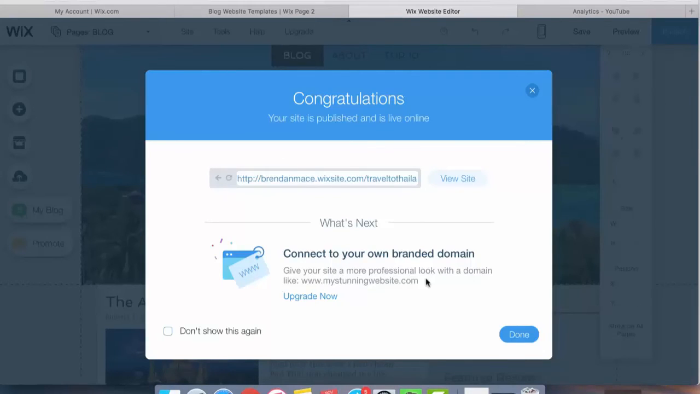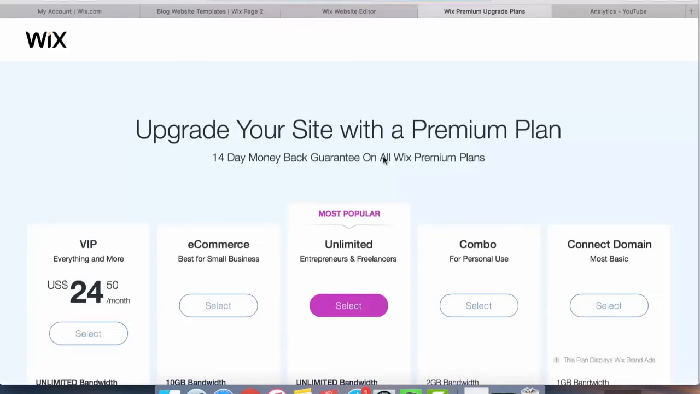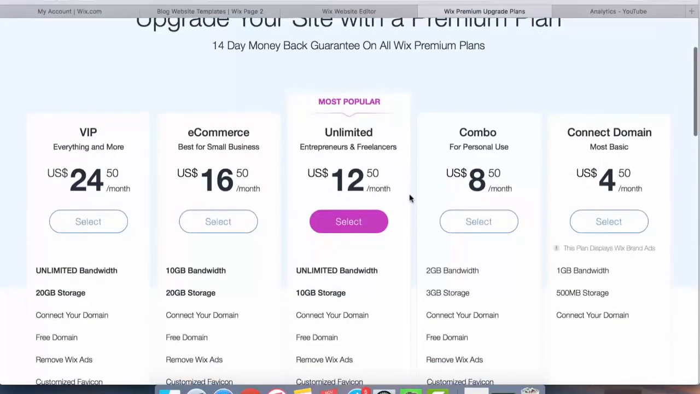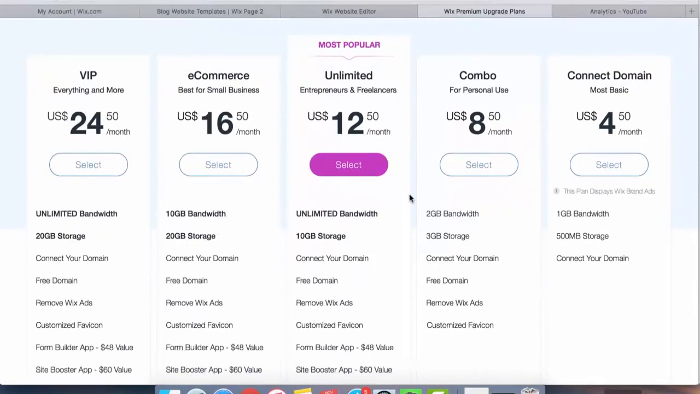In order to have your own branded domain connected to your Wix account, all you have to do is click on this Upgrade Now button. This will take you to the upgraded membership options that you have for Wix. The one that I personally own is the unlimited version. However, you really want to pick the plan that's the best fit for the site that you want to create.